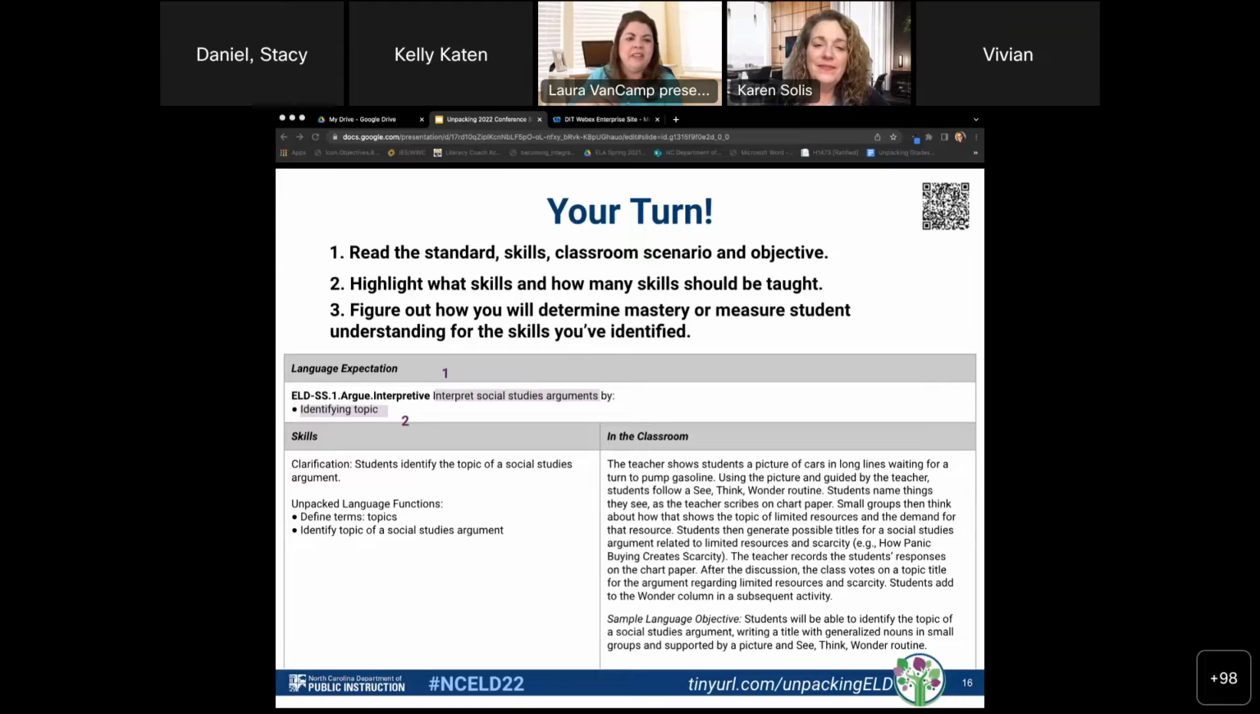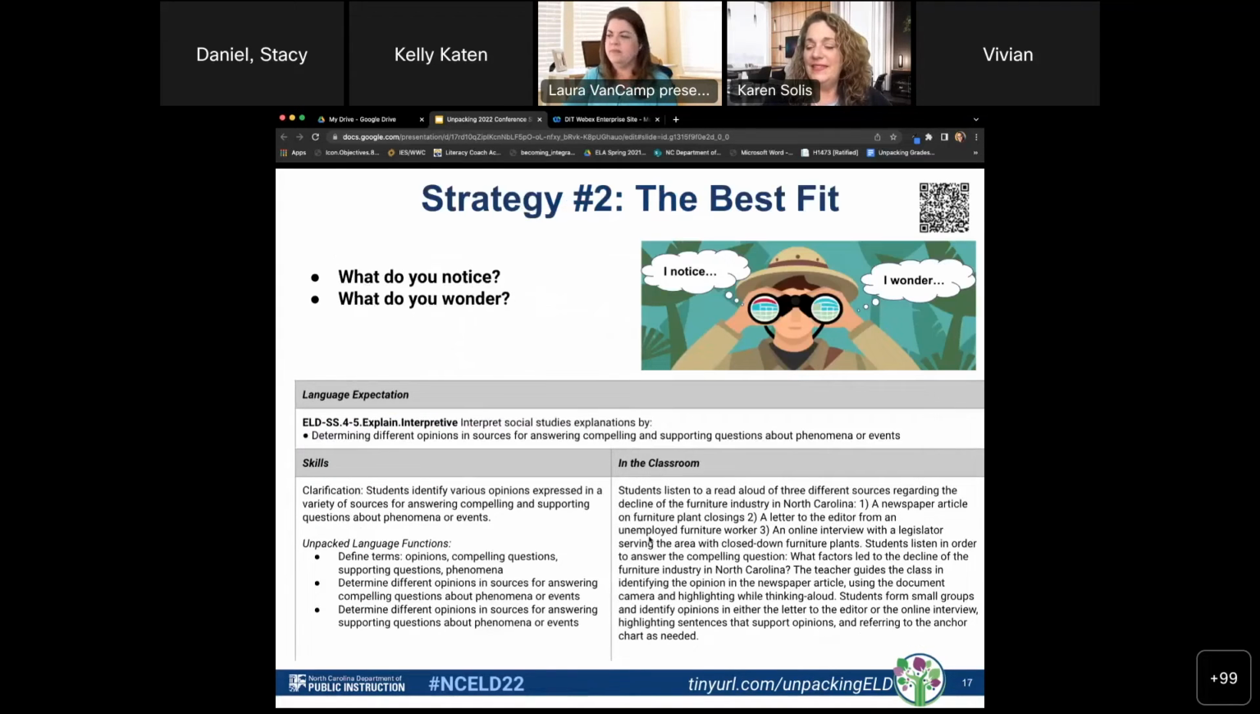And then the next thing is how to write those arguments. And they're supported by different scaffolds there. Well done. All right, now we're going to move to our next strategy. Yes, that's good, Sandra. Students will be able to identify topic by drawing and or writing. Good.